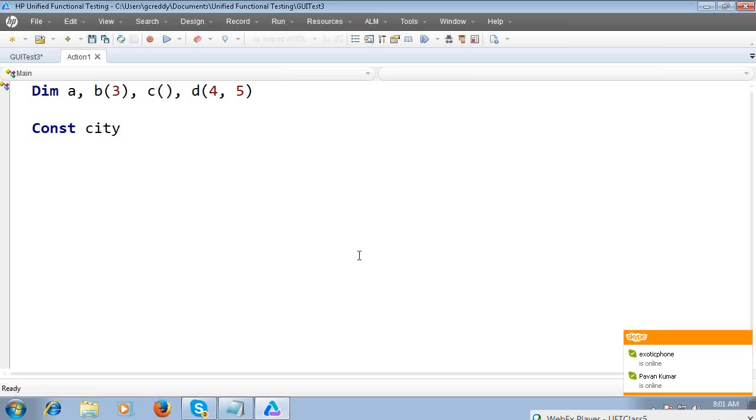Say that again, sir. The five means six values. Can you please repeat that? Can you please repeat the previous one more time, sir? D(4,5), D is a two-dimensional array. Put mute, I will explain.